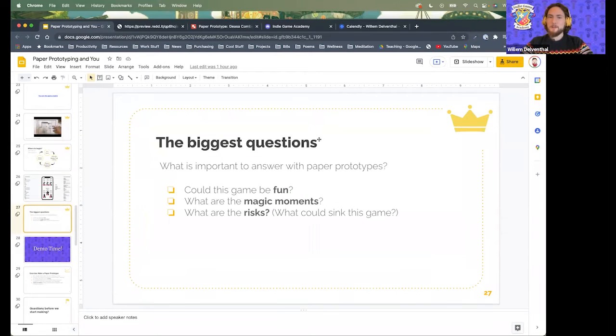The biggest questions that you're looking to answer with a paper prototype are three things. Number one is just, could this be fun? This is the game design question. Could this be a compelling game? Could it be interesting? So you're looking to see the player's reaction.